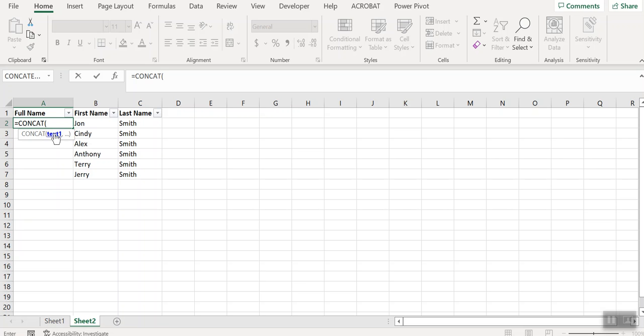From here, it's saying choose your first text. So I want to combine the first name first. This is what do you want first? If I wanted the last name first, right, we could have put the last name, but I want the first name followed by the last name. So I selected cell B2 for the first name.